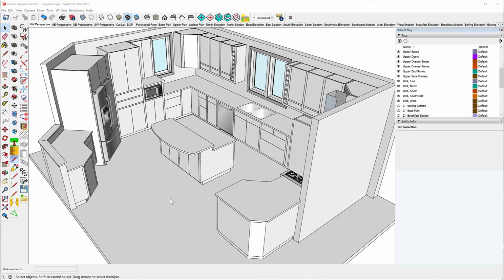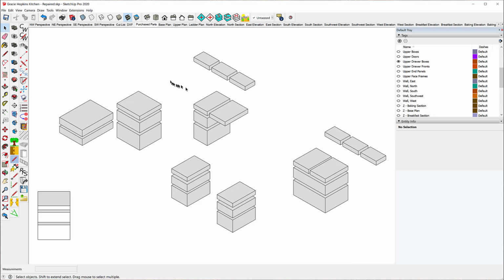Good afternoon, and welcome to Creating Drawbox Parts. Create Drawbox Parts is a new tool we've added to CabWriter 4, and its purpose is to take the drawboxes that are typically on the purchased parts scene, like this one here, and convert those into 5 individual drawbox parts: the front, back, right side, left side, and bottom.